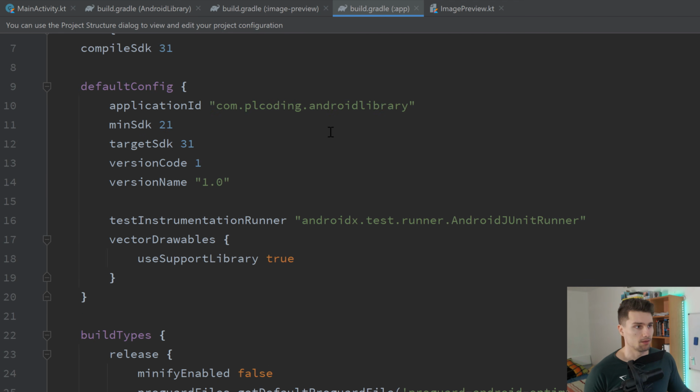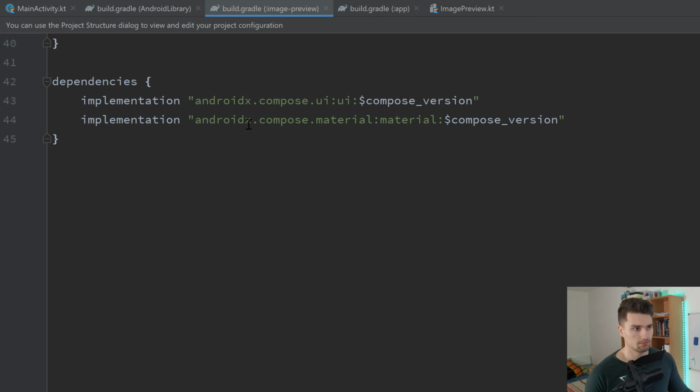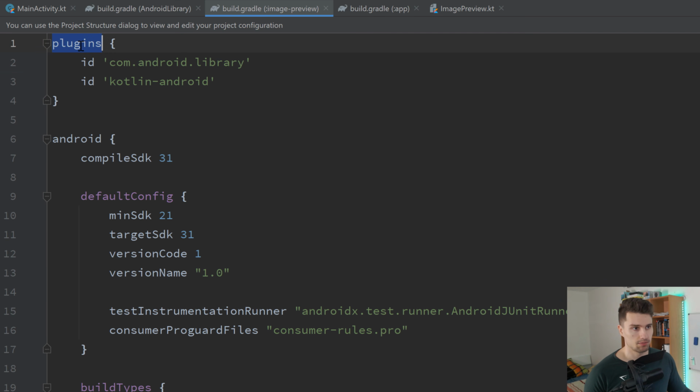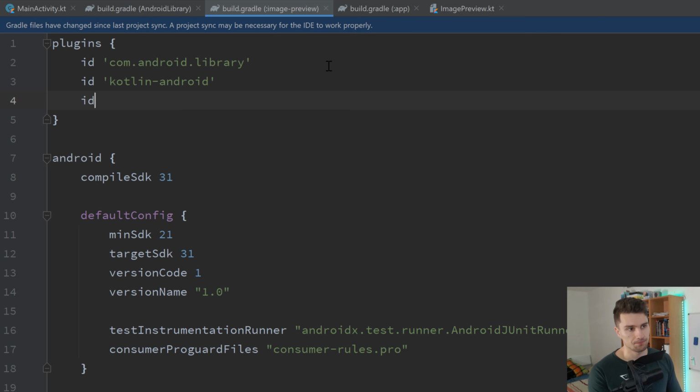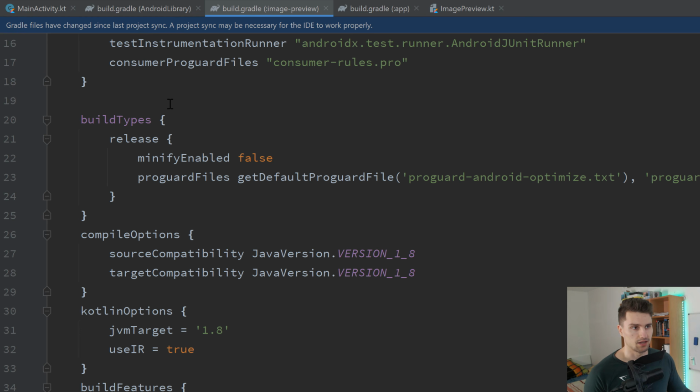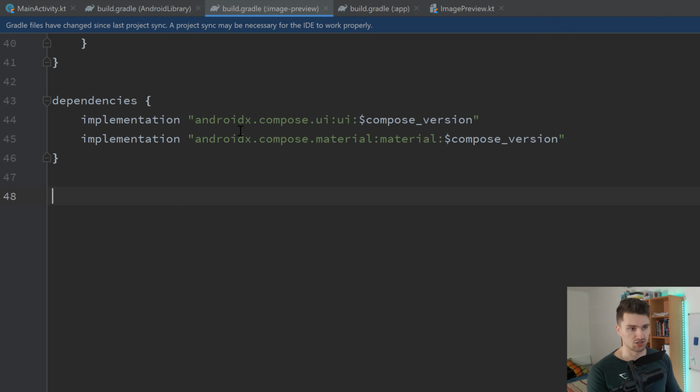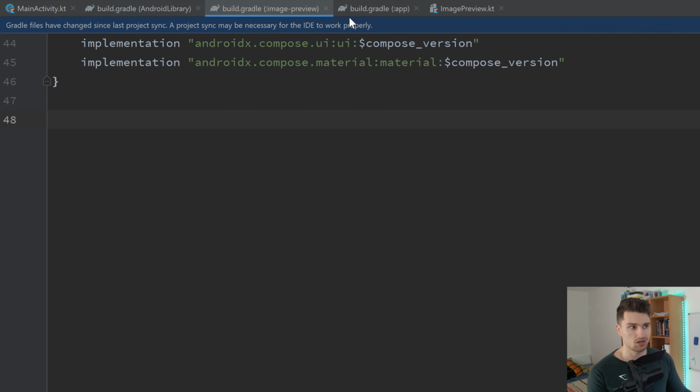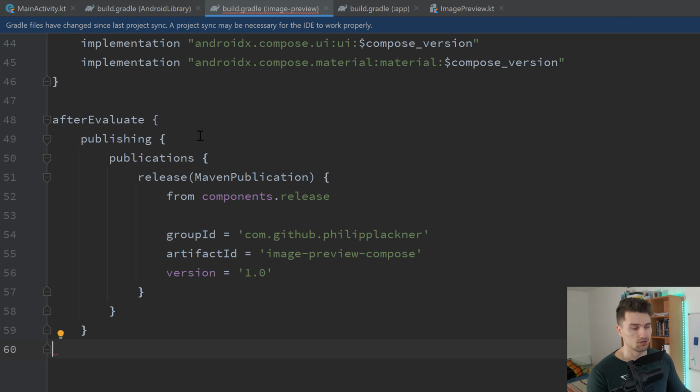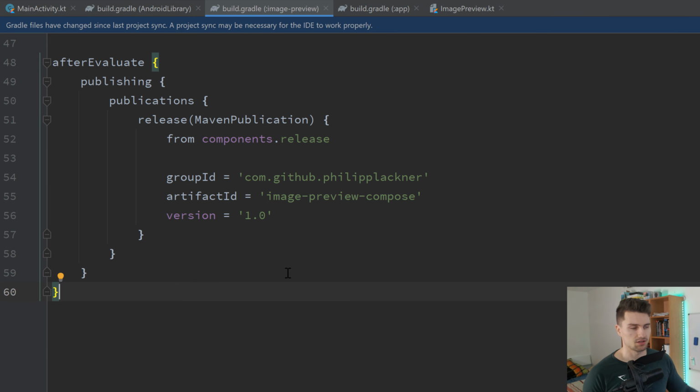So in the image preview build.gradle file, scroll up to the plugins, and we want to add another one, which will be maven-publish. And now we need to configure that plugin that we just entered. We can do that down here below our dependencies block in our library Gradle file. You want to paste this, and it needs the final curly bracket. You can just write this off or simply copy and paste it from my GitHub repository. And of course, replace your group ID and artifact ID.